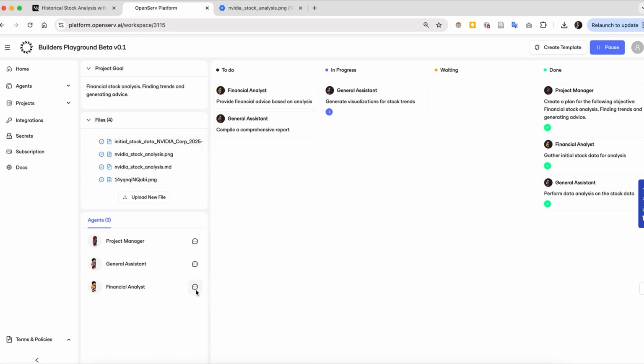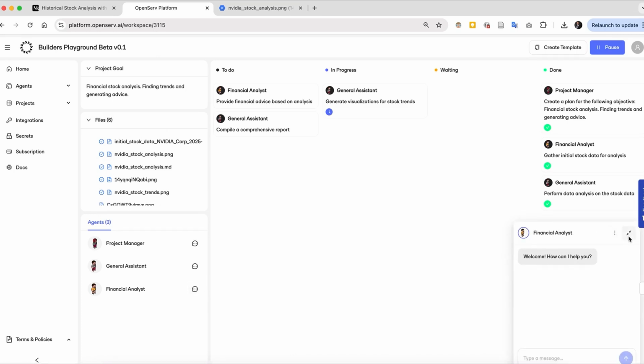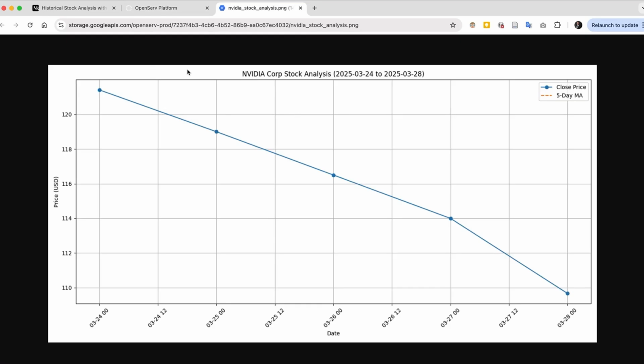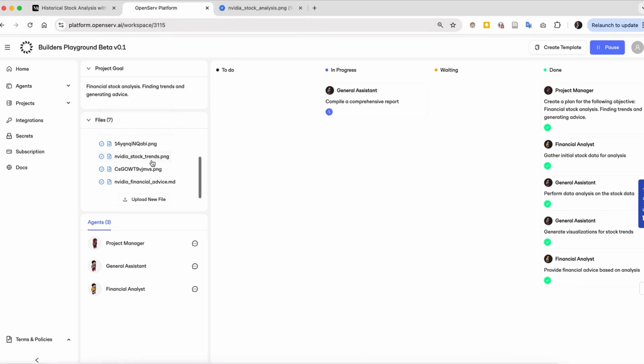Meanwhile, I'm going to show you that if you want to directly communicate with the agent, you can use this interface. For example, you can ask the general assistant to do extra plots or generate the PDFs, etc. So that's also possible. Now the financial analyst kicked in again. It is generating the advice based on the analysis of the data. Looking at the data that we've just seen here, it should recommend you to sell your stock because it's not going very well.